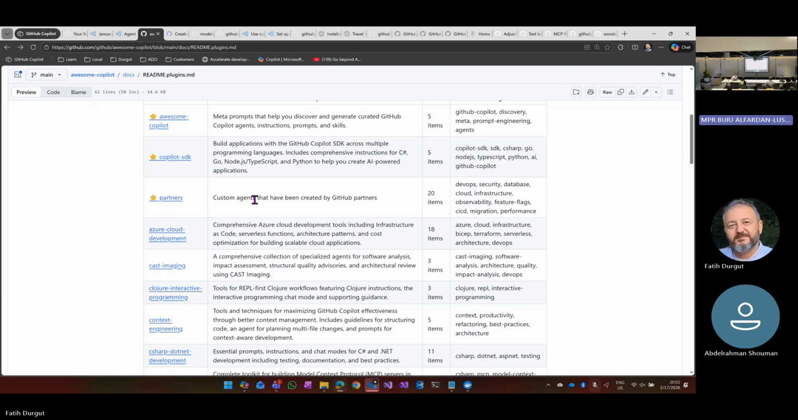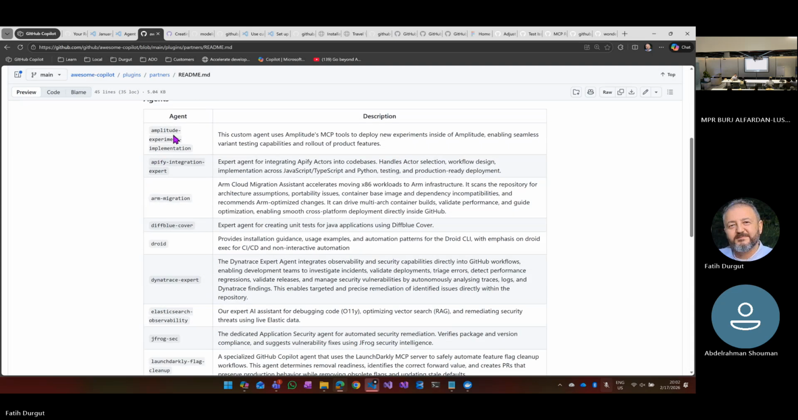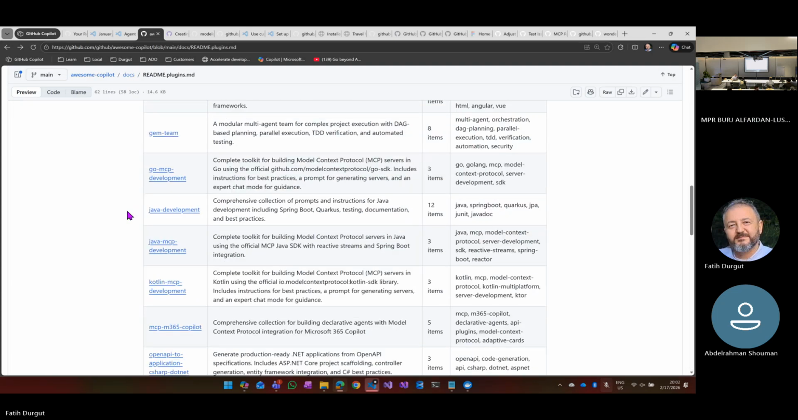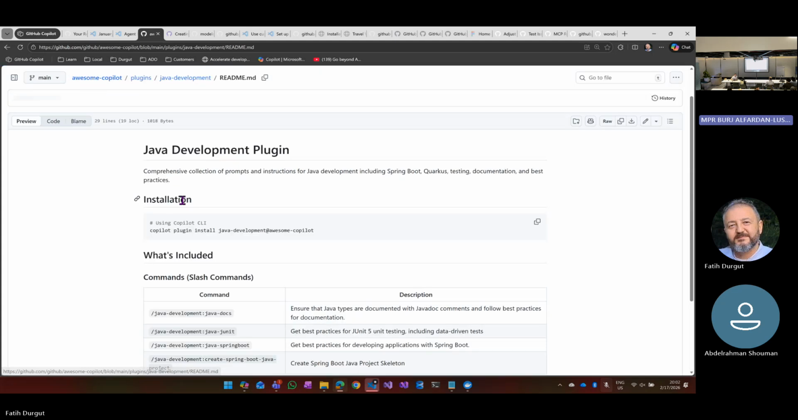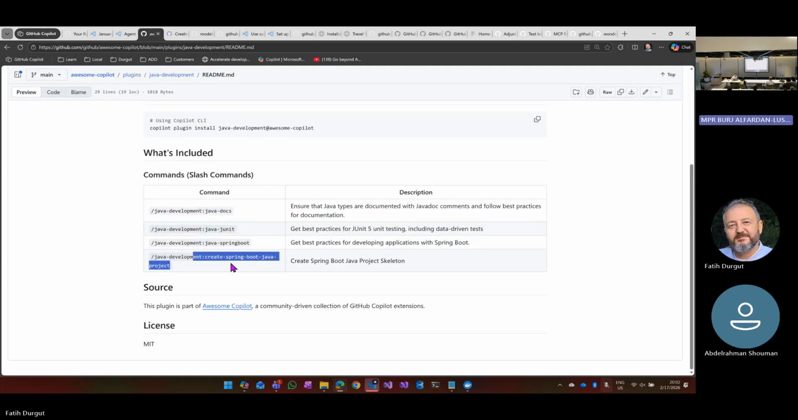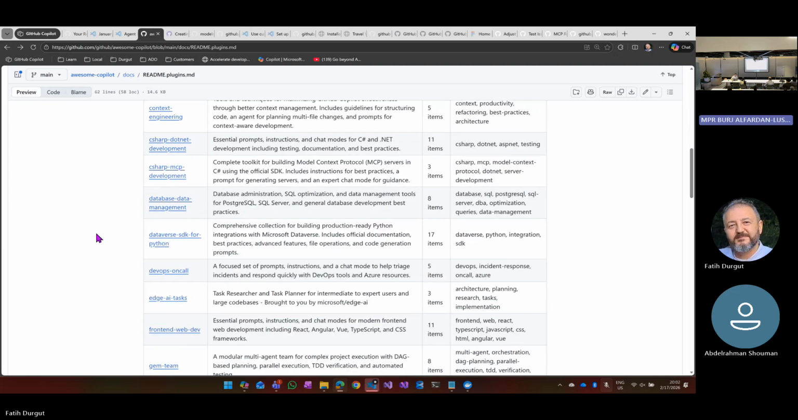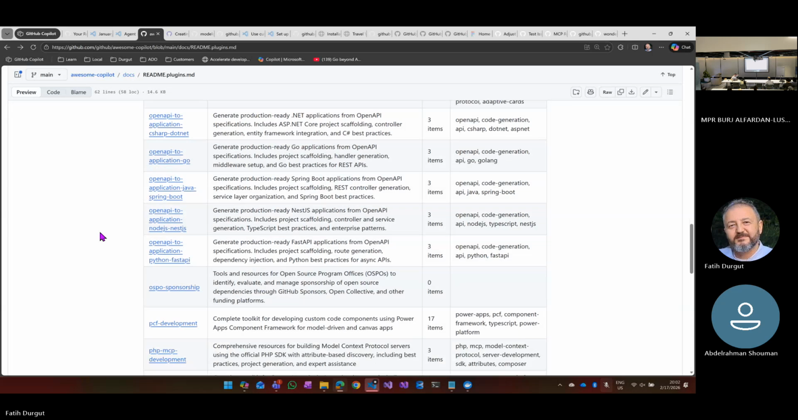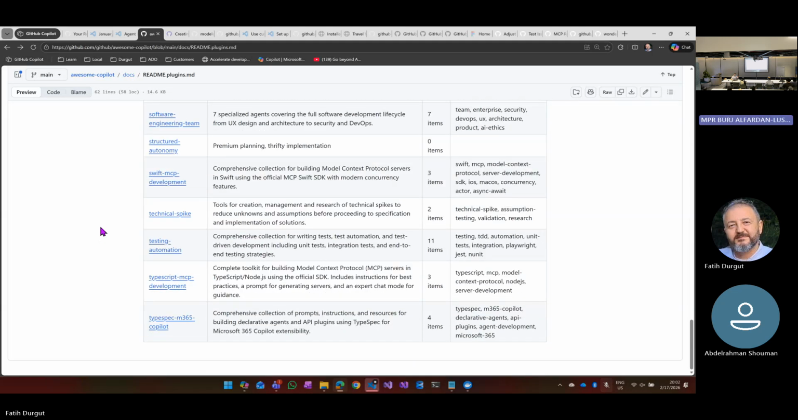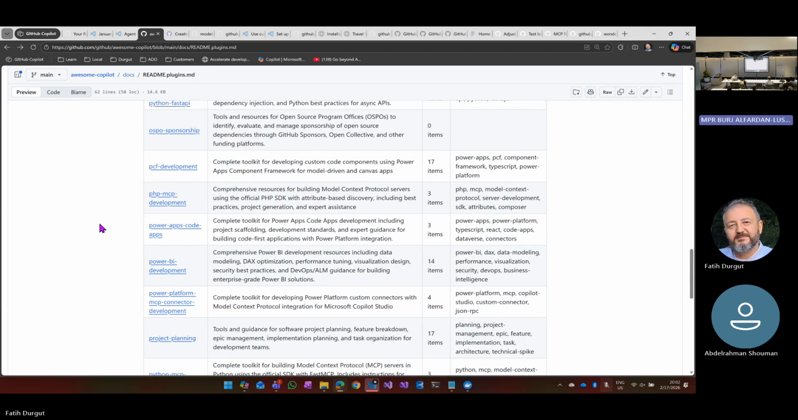Custom agents that have been created by GitHub partners, for example, see lots of different ones for Java development: Java docs, JUnit, Spring Boot, Java projects. So it will do it for you. And everyone includes its own plugins here.